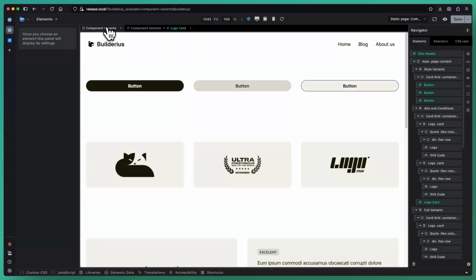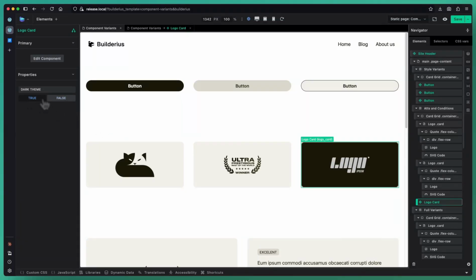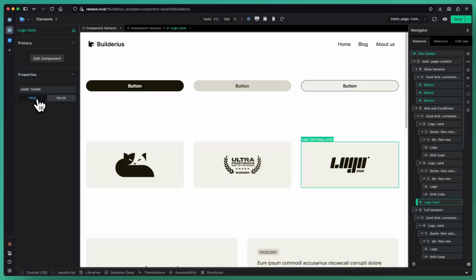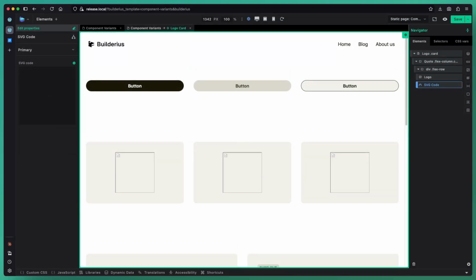Going out of the component, I can now test. When dark theme is on or true, the card picks up new colors. Everything inside inherits them. Toggle the prop, the theme switches. Clean and contained. Now that we know how to change the styles, let's control what content shows up inside the component, but conditionally.